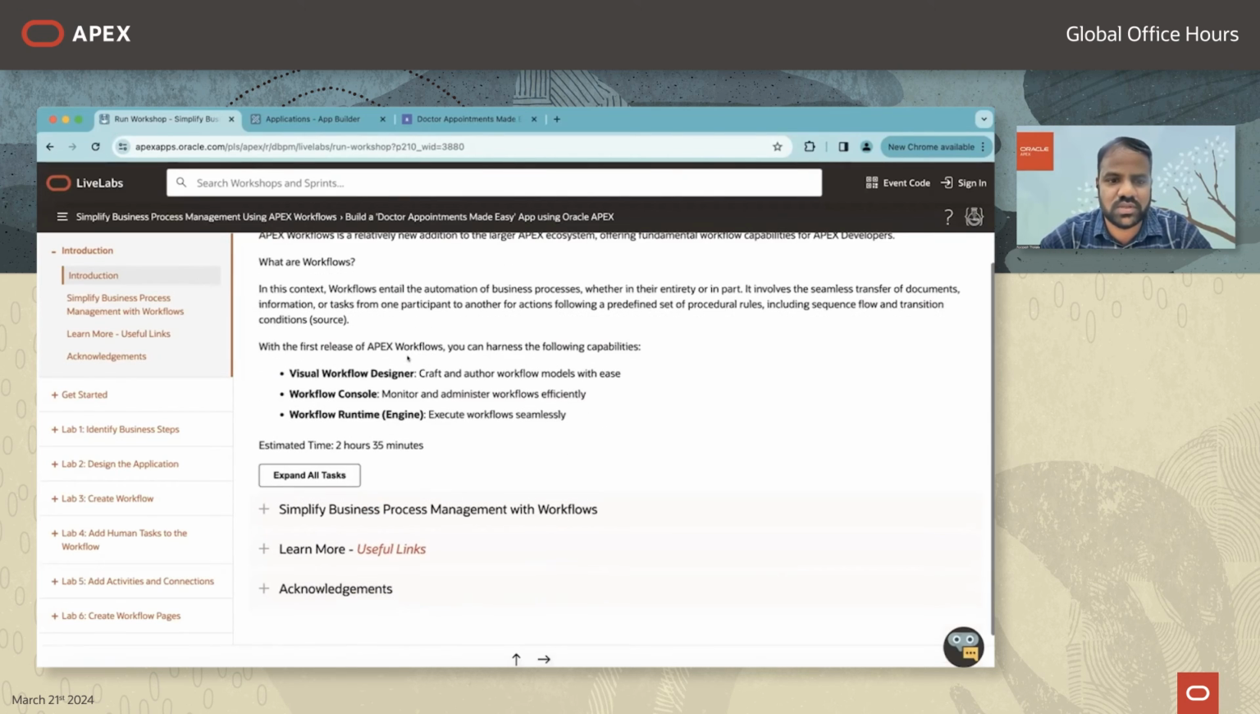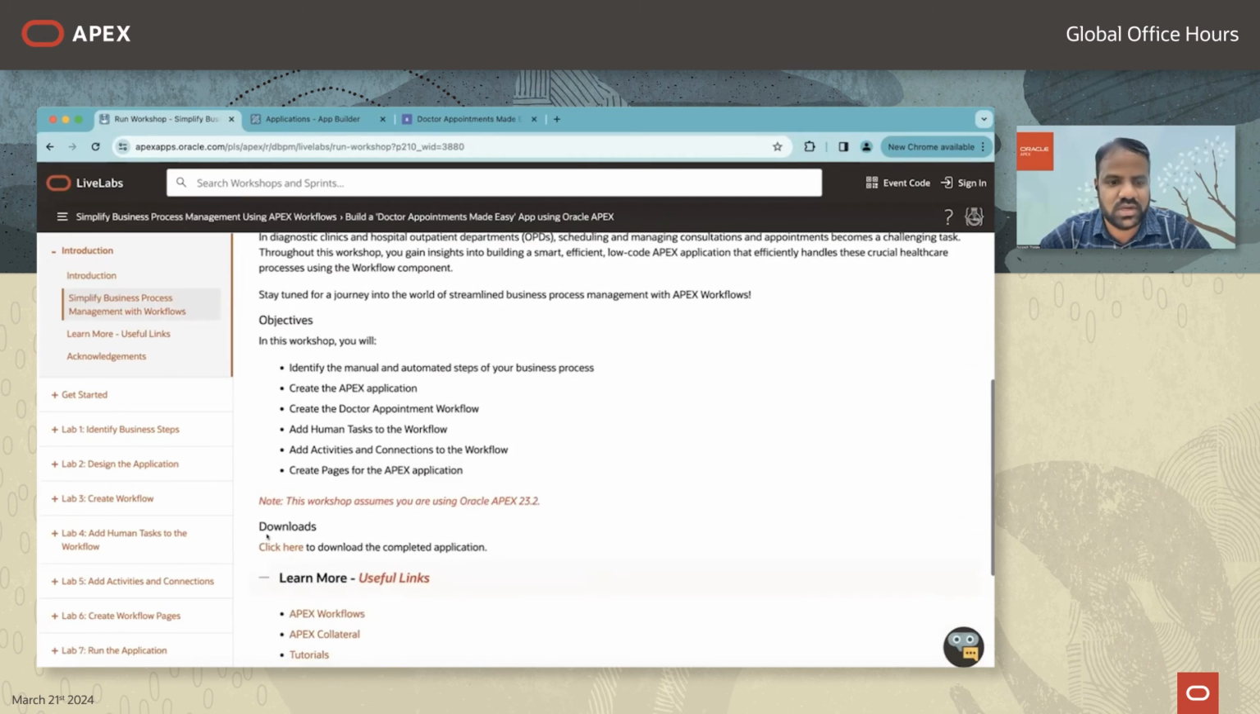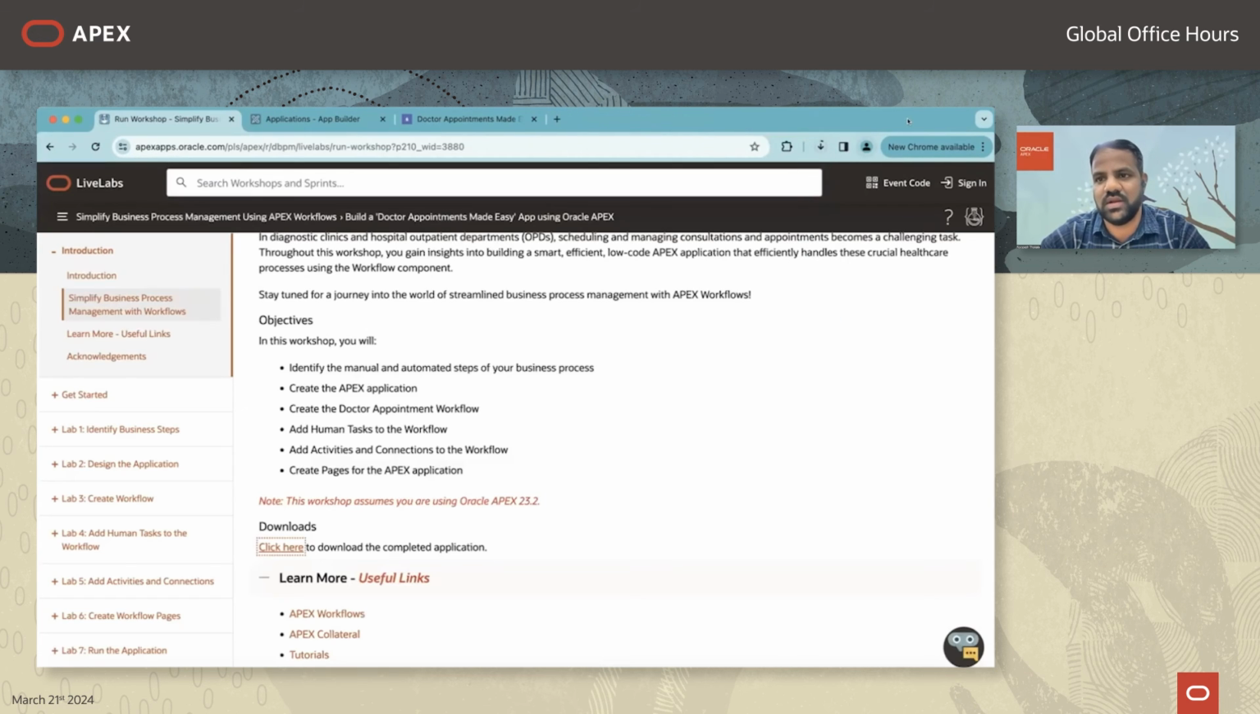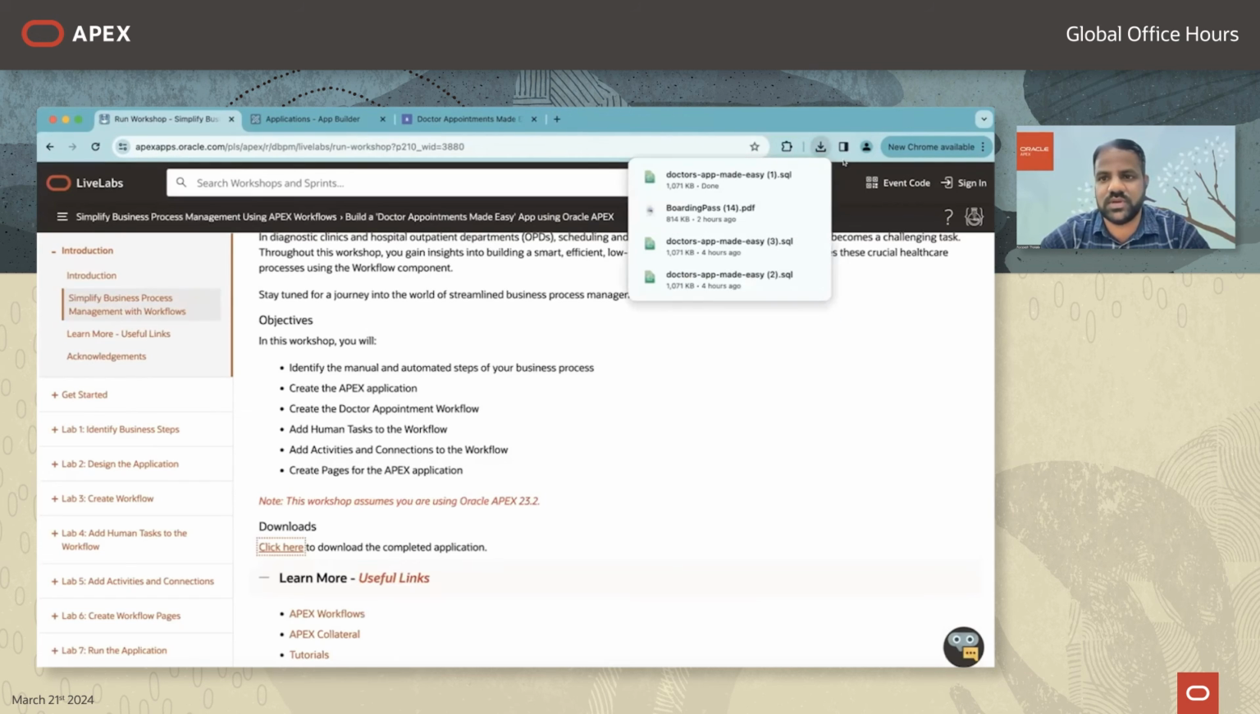If you want to download this workflow, simply come to the introduction. You can click on expand all tasks, and you can see a download section here. Click here, and you'll see a file downloaded to your local system. Right? You'll be utilizing this to import. I'll show how to import as well in a second.